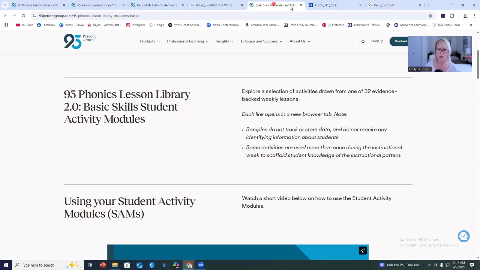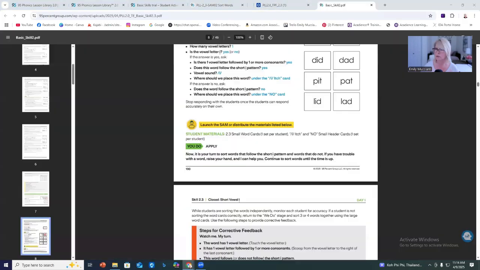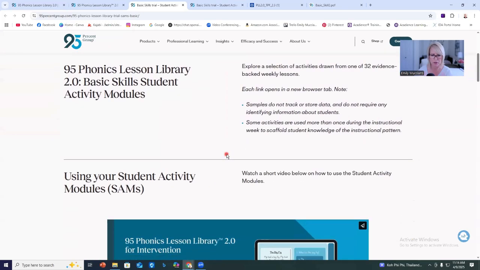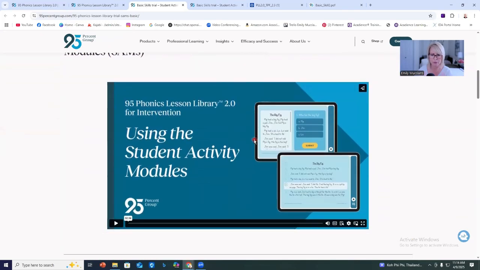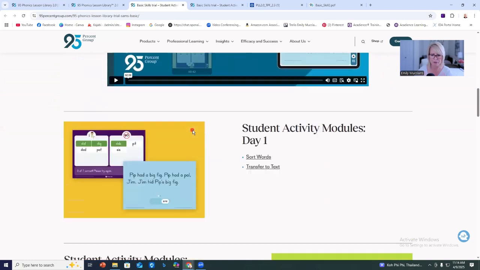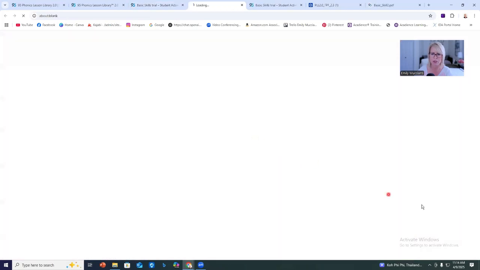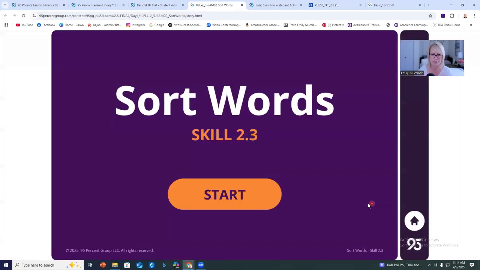That's the student library, where it says here student activity and modules. I'm going to open that. There is a little bit of an introduction to watch, but for the sake of this, we're just going to go ahead and do this. So here we're in day one. I want to show you what the student side of this looks like.